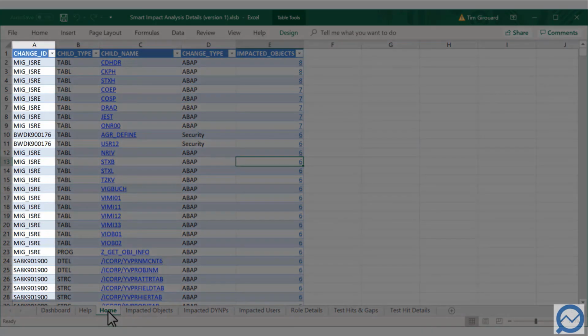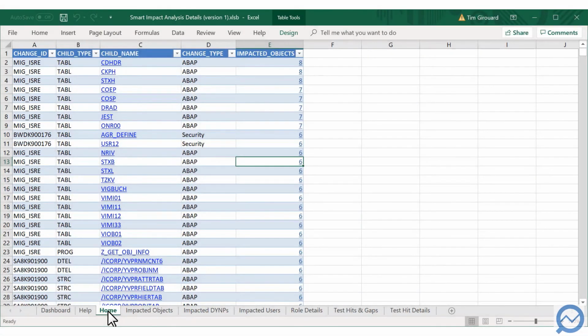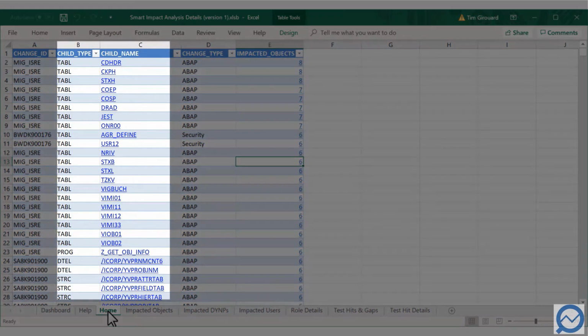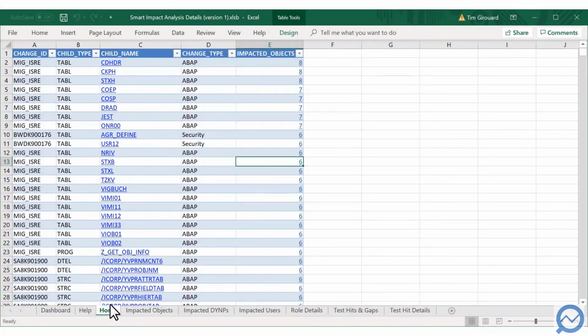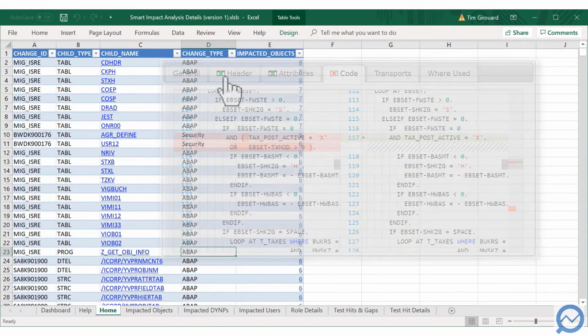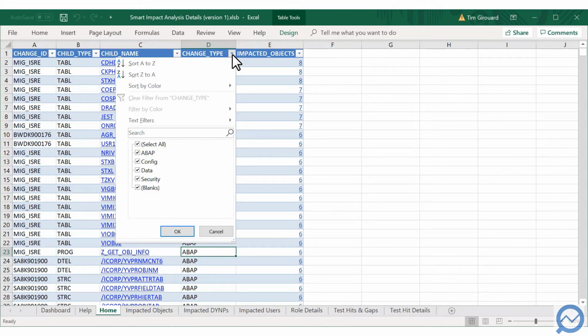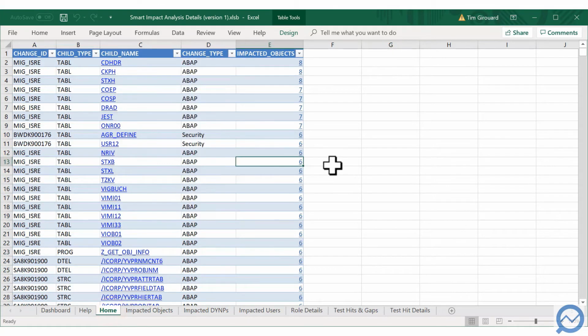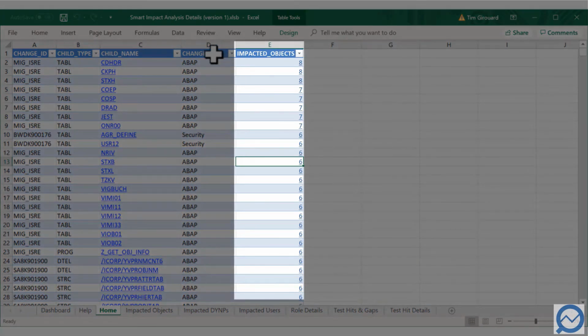The first column is the change ID, which will be the transports or the charm IDs that were analyzed. Child type and name are the changing objects contained in the transports. The child name hyperlink provides visibility on how the object changed. There are 4 types of change you can filter by: ABAP, configuration, data, and security. The SAP applications that invoke the changing object can be seen by double-clicking on the impacted object's value.